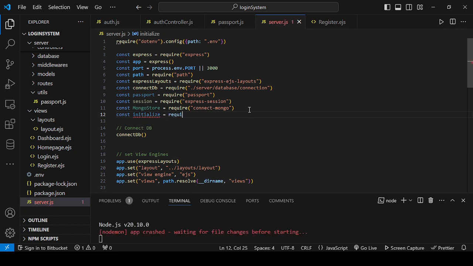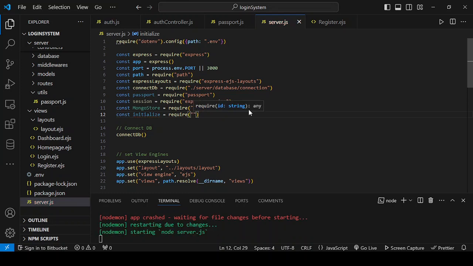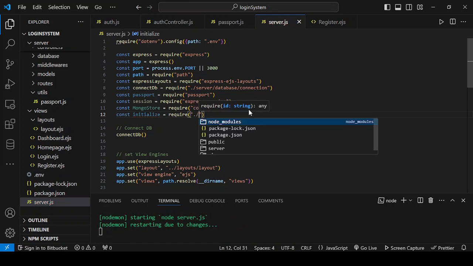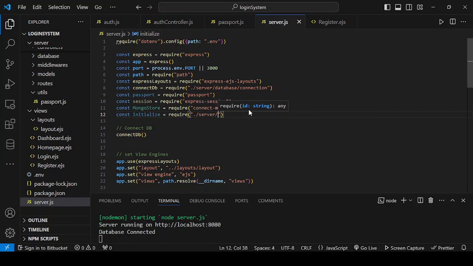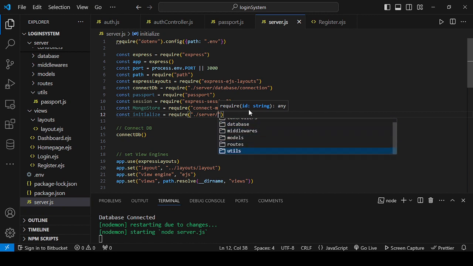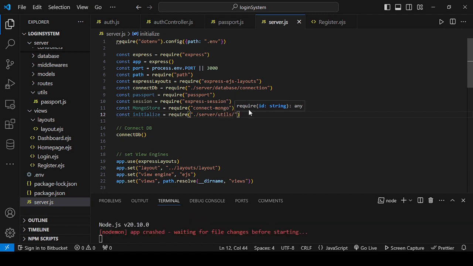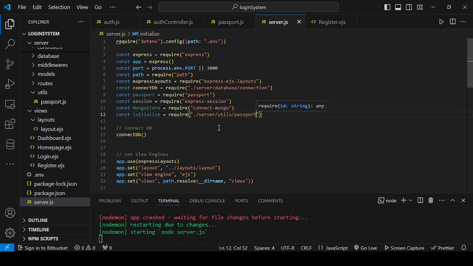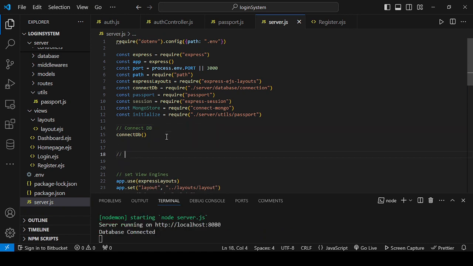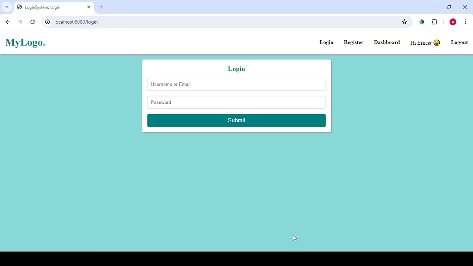We require dot server slash utils. I think that's what it is. So now that we have it, let's load this passport. Load the passport middleware.